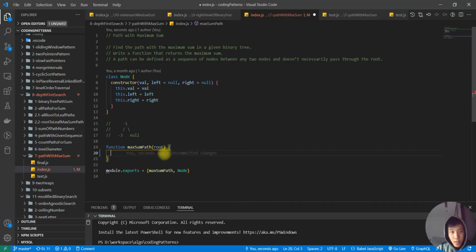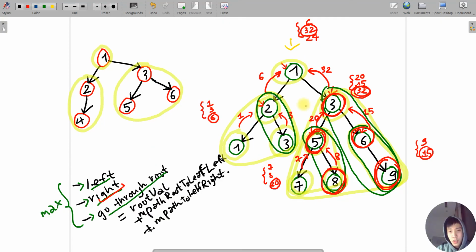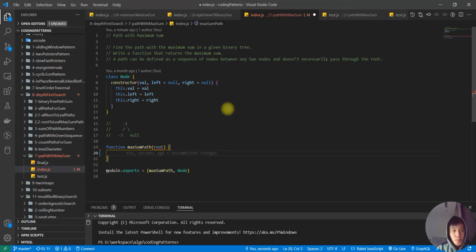So it must return, for one function, the max sum and also the max path root to leaf, right? Max root to leaf. Okay, so I cannot change the signatures of these functions.